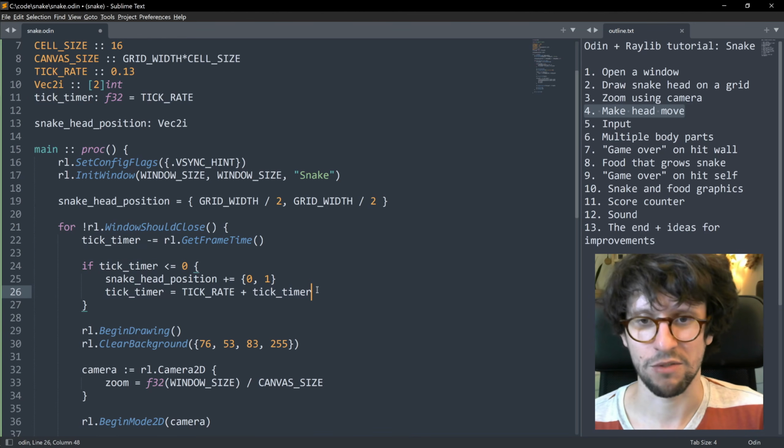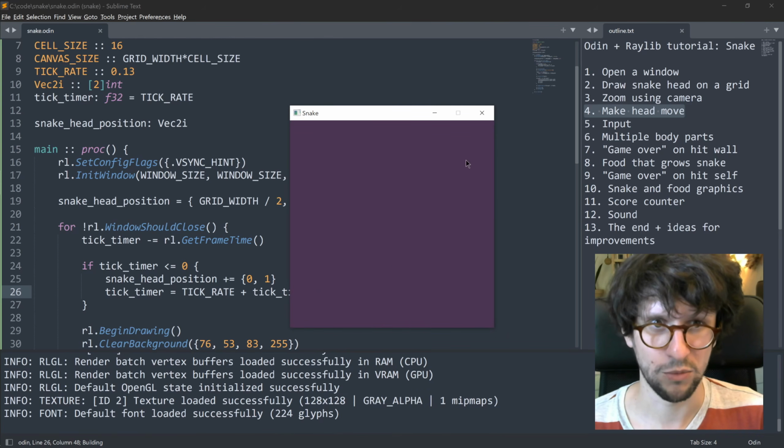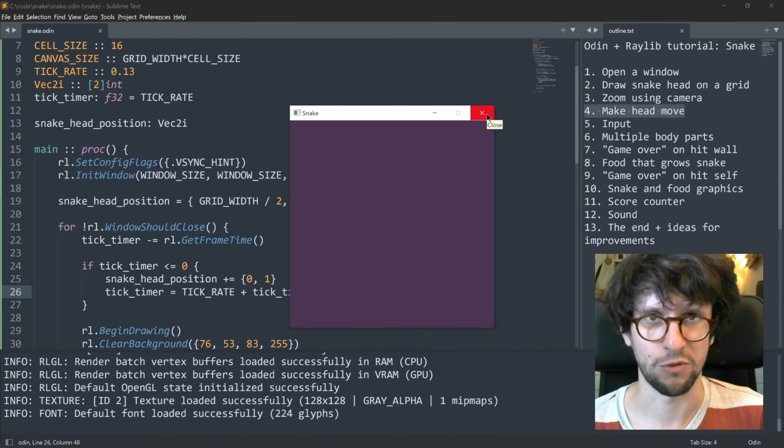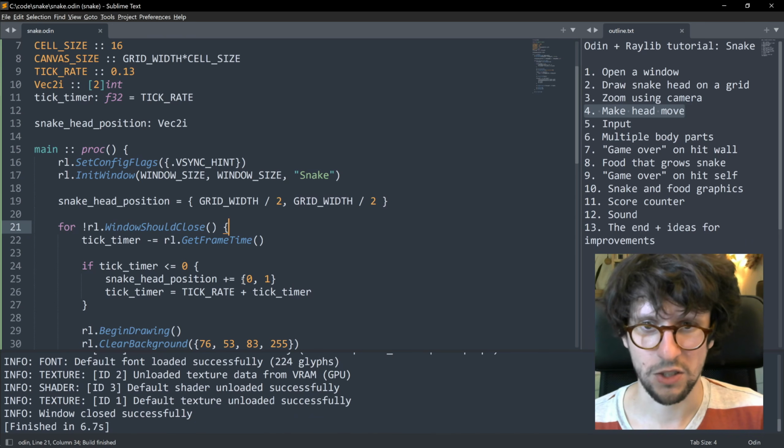So if we now hit F7 to compile and run, then we see that the head moved off the screen and disappeared forever. We can run it again. So what we want to do now is make it so that we can control the direction of where it is moving. We essentially want to control this thingy here we add on.